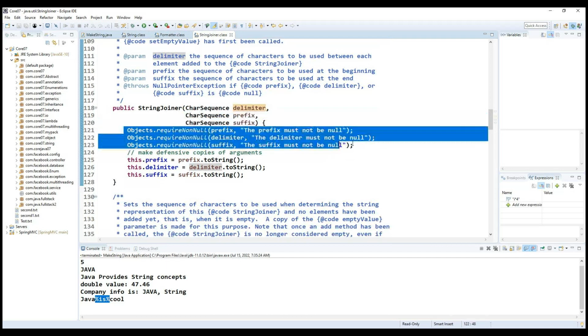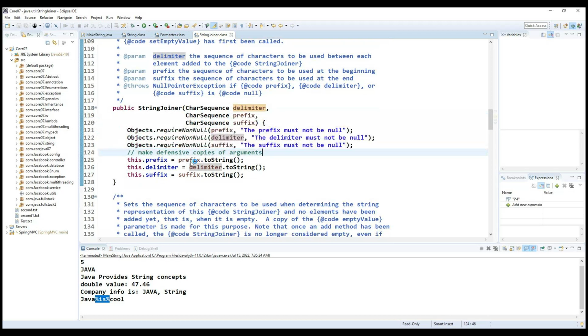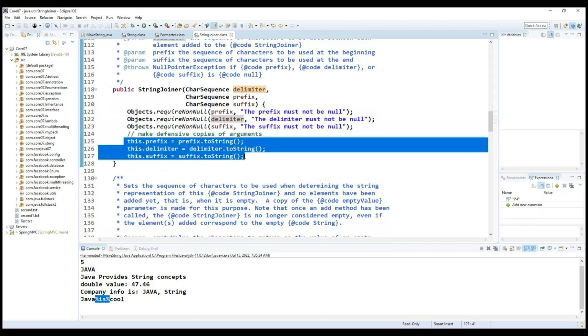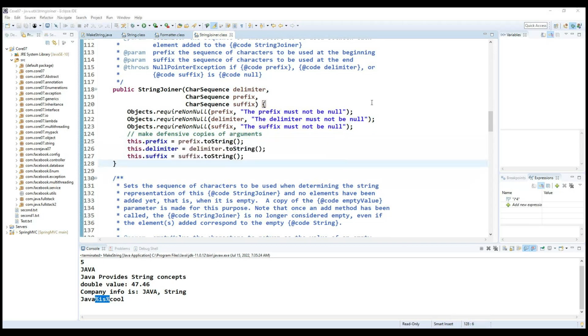Now finally, we are checking all the objects here. If we have null, this is the message we are going to get: the prefix must not be null, the delimiter must not be null, and the suffix must not be null. After this, they are adding into the particular variables here. So this is the constructor we need to understand here.